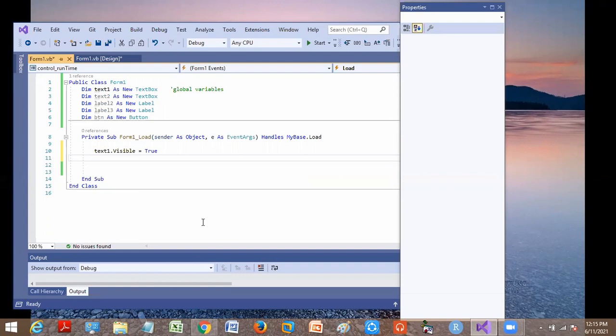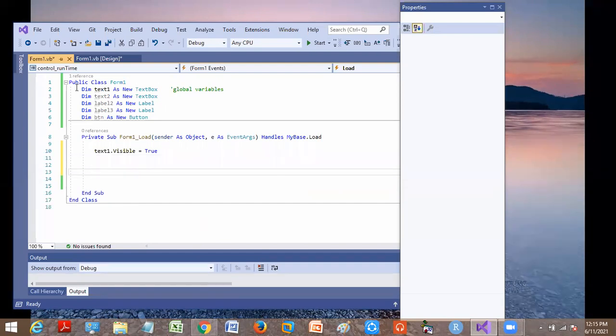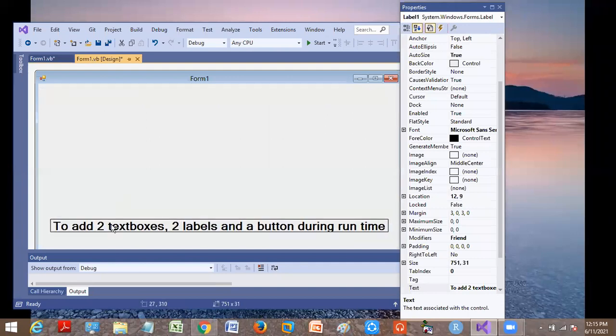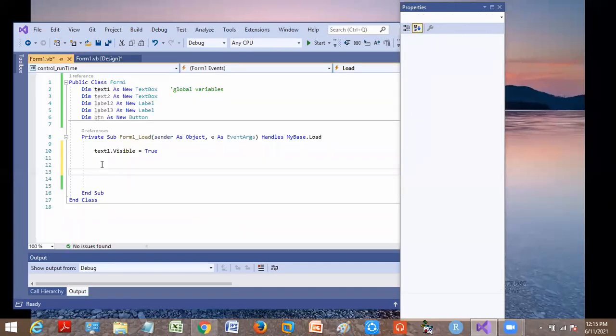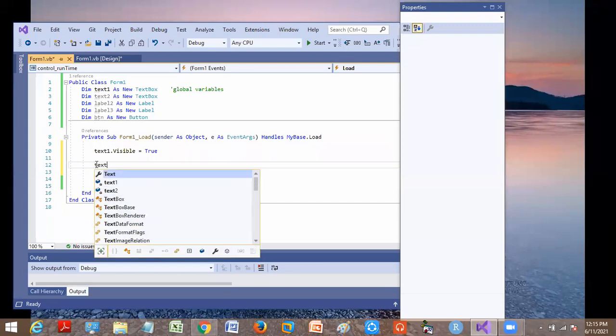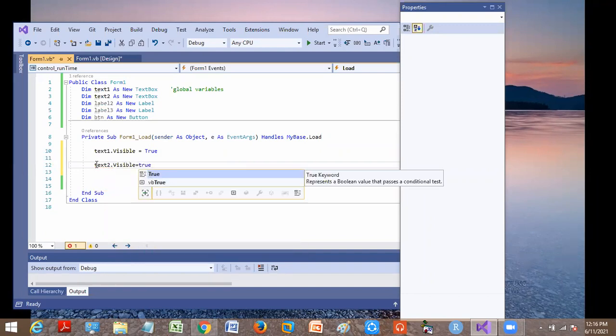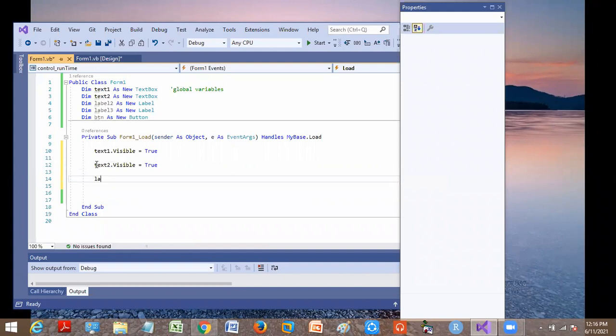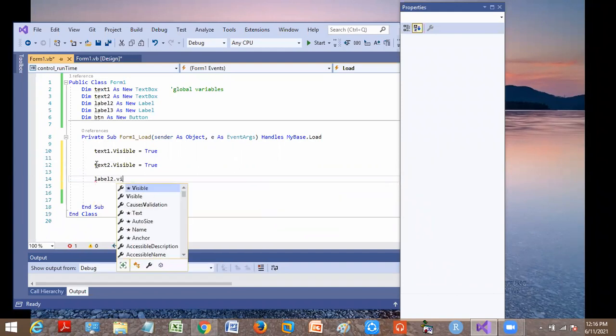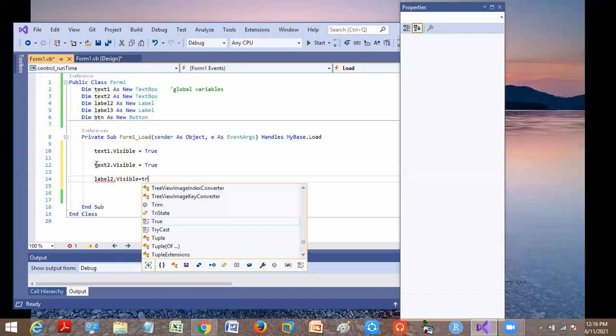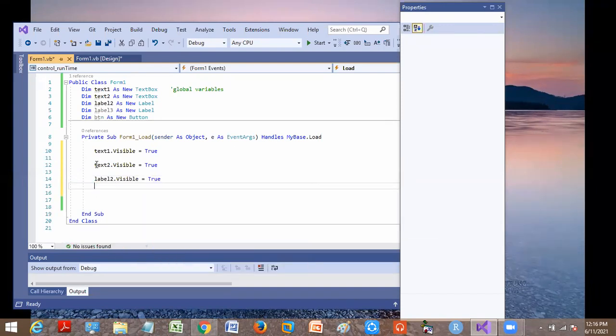Do you get an idea what is making it visible? Yes, ma'am. Now, one second. I'll just move this label down. Now I'll do the same thing for all my controls. Text2 dot visible, even this will make text2 visible. Next, label 2 dot visible equals true. So this is making my label 2 visible.